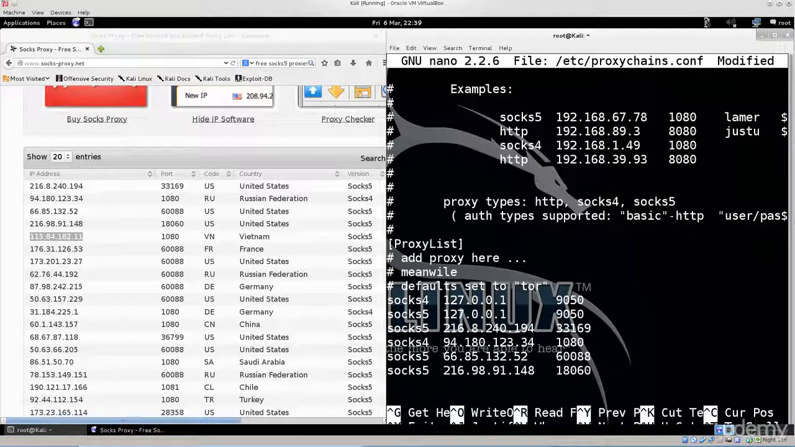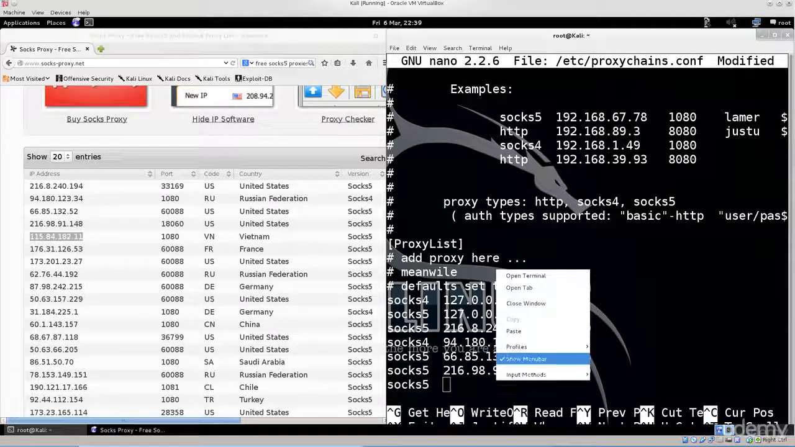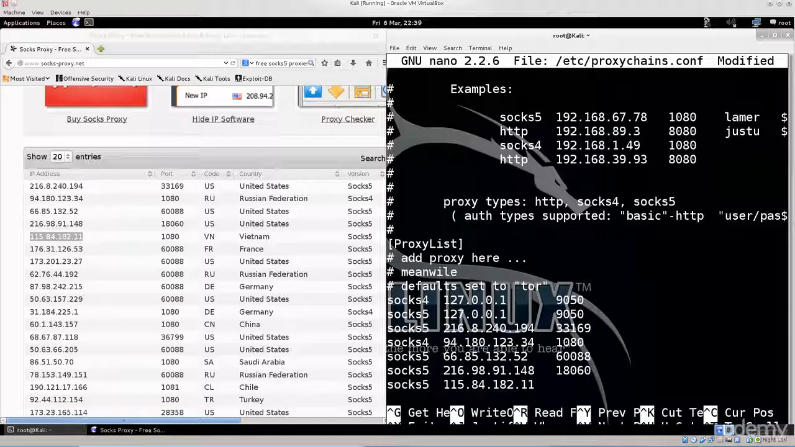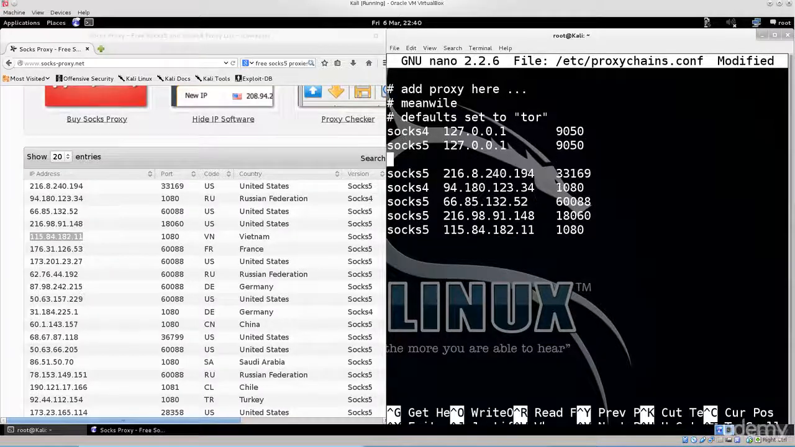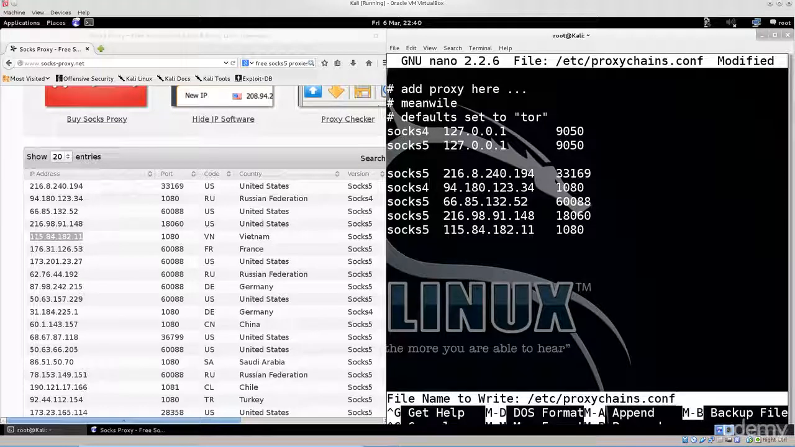So again, we have socks 5 and an IP address here. So what is the port number? 1080 again. You will see that some port numbers have been standardized and they are just repeating. You don't need to do that much thinking there. Press enter. I just want to separate them from these.